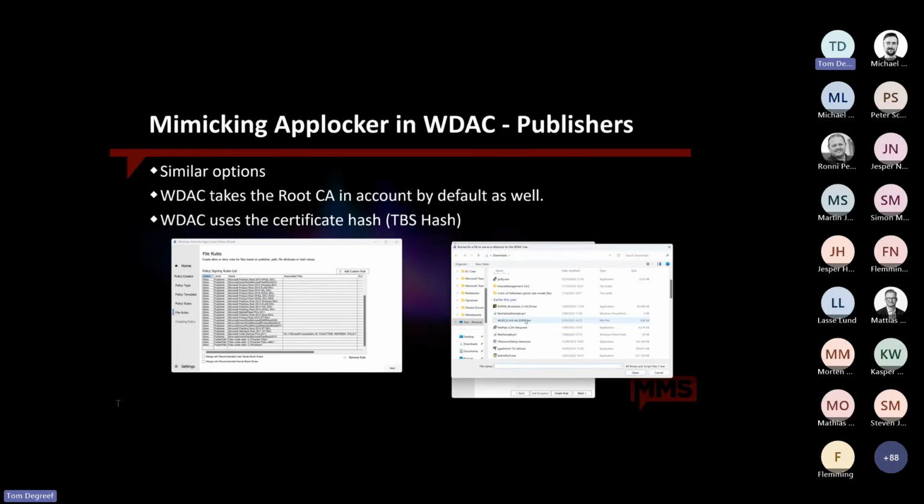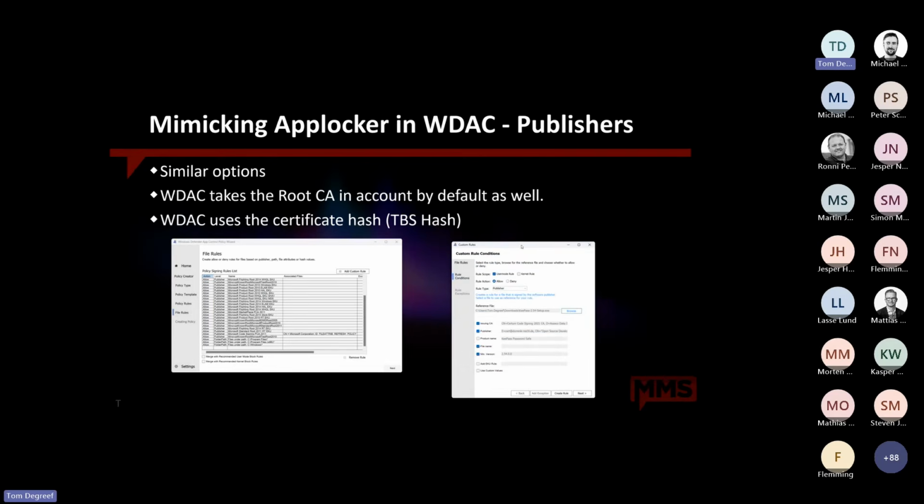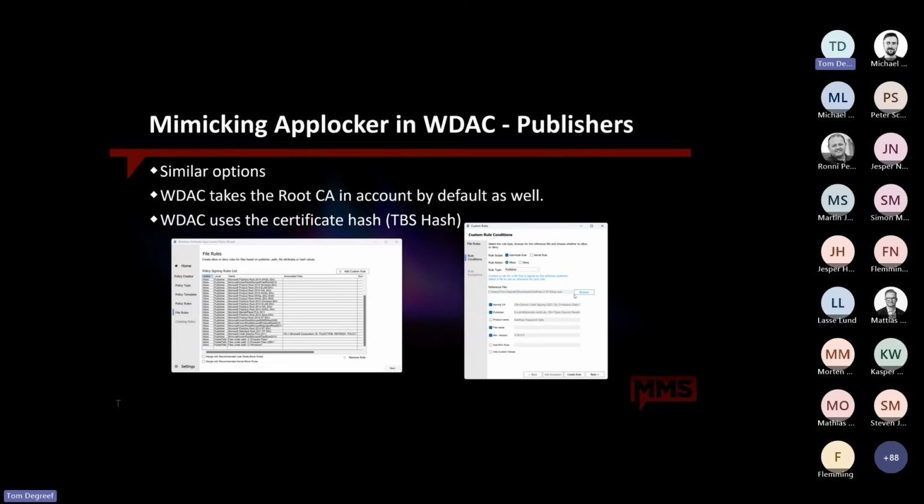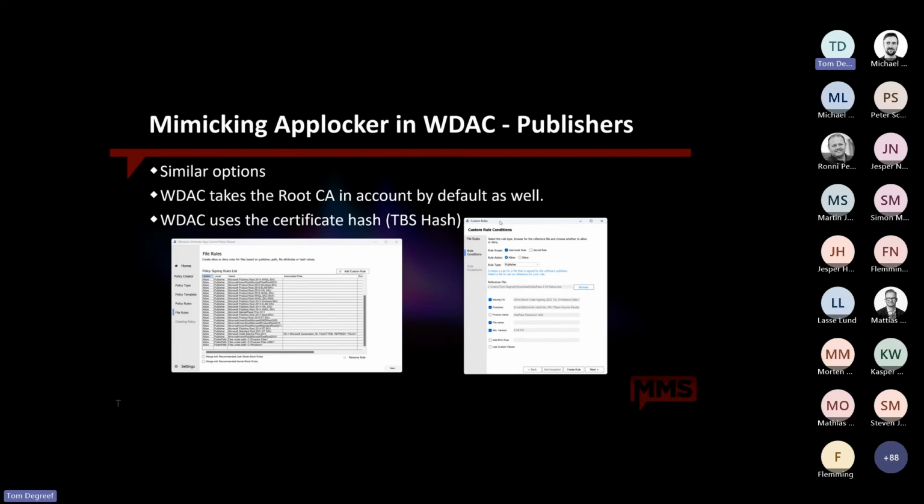You browse to the executable that you want to run. In our scenario, it's KeePass, and that gives you all the properties that you can use. Then you can choose your level of path rule or publisher rule that you want to use. Does it have to have a minimum version? Does it have to have an original file name? Or do we just take the publisher and the issuing certificate? So that's one of the differences between AppLocker and WDAC as well.